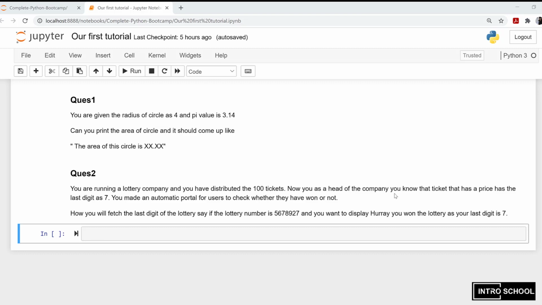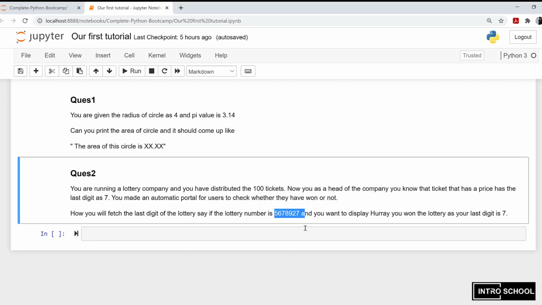You have created an online web portal, so they can just enter their respective ticket numbers, and the portal will let them know whether they have won or not. So to make this situation, how will you fetch the last digit of a lottery number to make that portal logic? You are given the lottery number, and you want to display, "Hooray, you won the lottery, as your last digit is 7." This you want to print on the screen. This is just the logic you have to create.